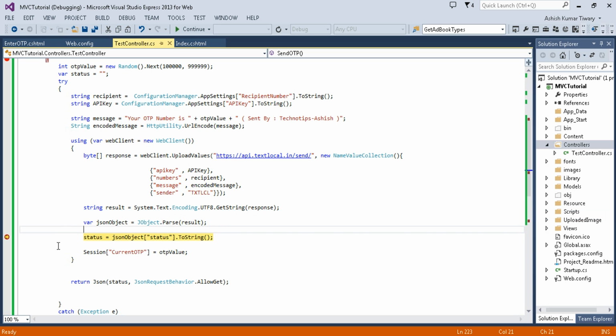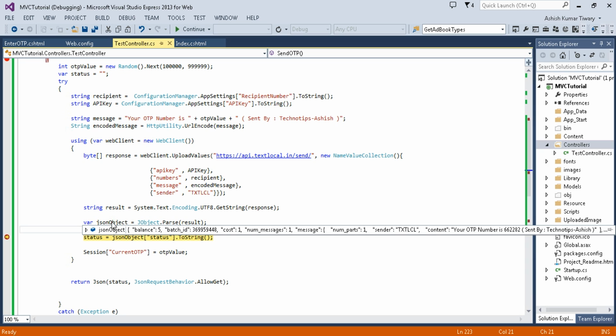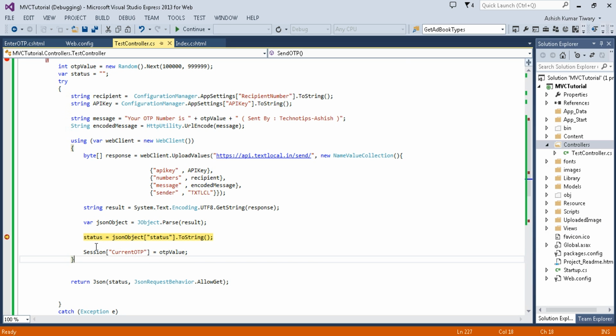You can convert it into a JSON object. Here you can see JSON object dot parse. Okay, and then you can get the status, where you can find what the status is here. So function F10, status is success. Okay, and I'm just keeping this OTP in the session variable. So I'm just creating a session, F10.